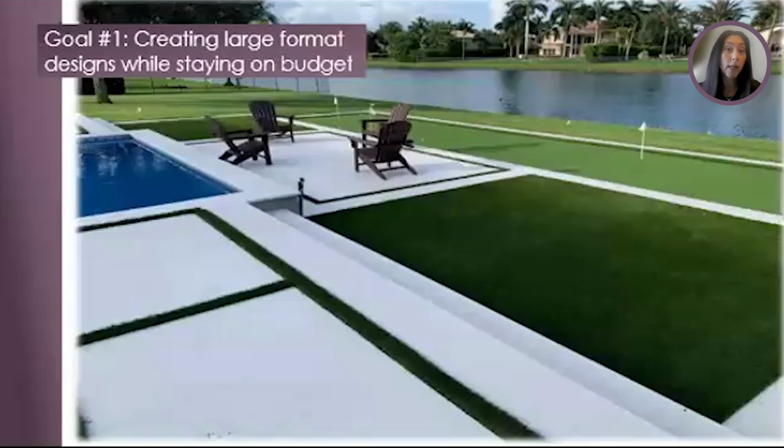Goal number 1, creating large format designs while staying on budget. Who doesn't love the look of large pieces of stone? It has a dramatic effect on the space, and that is undeniable. Creating indoor and outdoor large format designs can be difficult to achieve on a budget. However, I'd like to share some tips and tricks on how to save money when designing this concept.